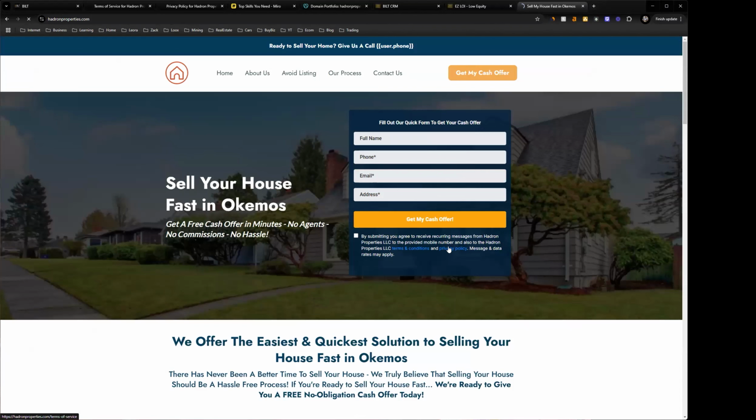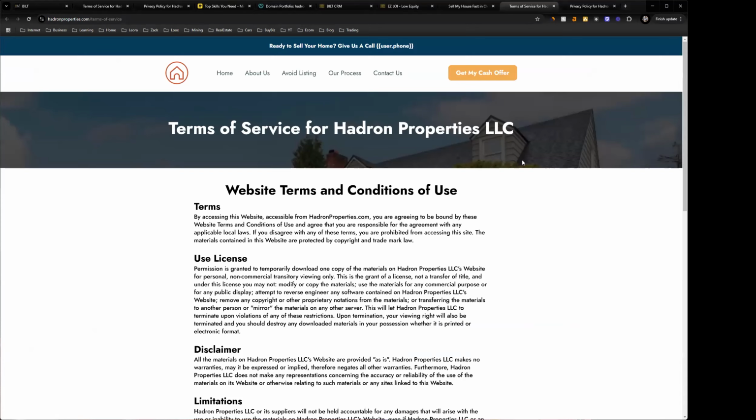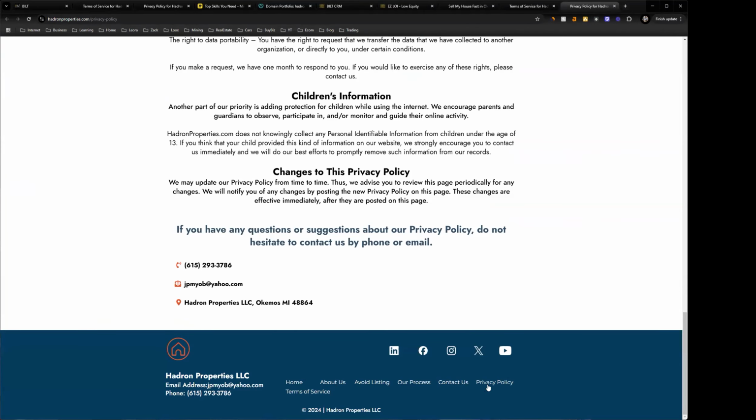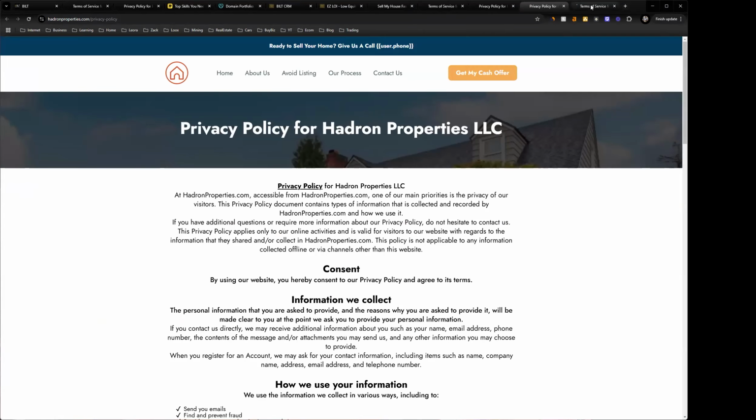Now, if I click on these, what should happen? Well, it should go to the terms of service and privacy policy. So what did it do? It went to the terms of service and it opened up the privacy policy. So that means we have that set up. Let's see if the bottom ones are working now. It looks like they are. They're working now as well.